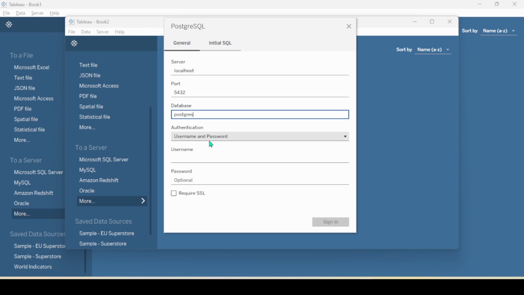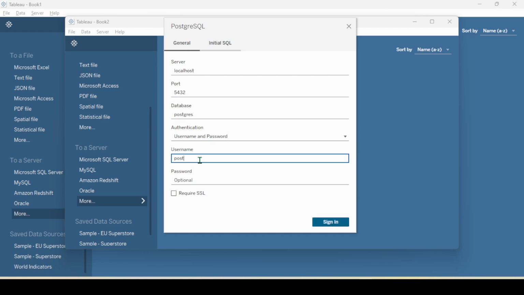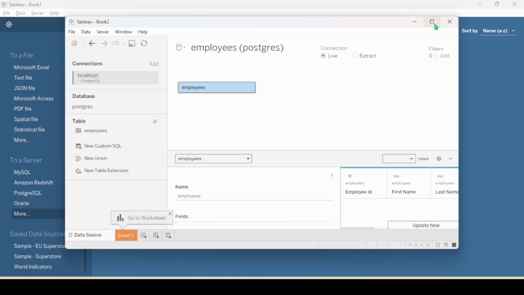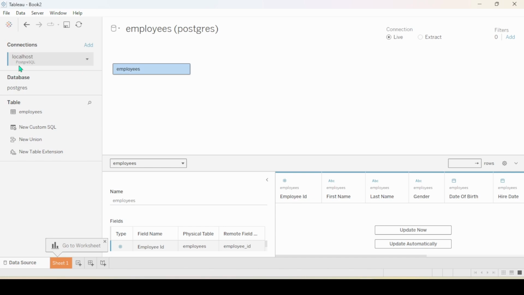So it should be login based on username password. So select accordingly. Username, my username is Postgres. Password is my password. Let me click on sign in. As you can see, we have successfully connected with PostgreSQL database.